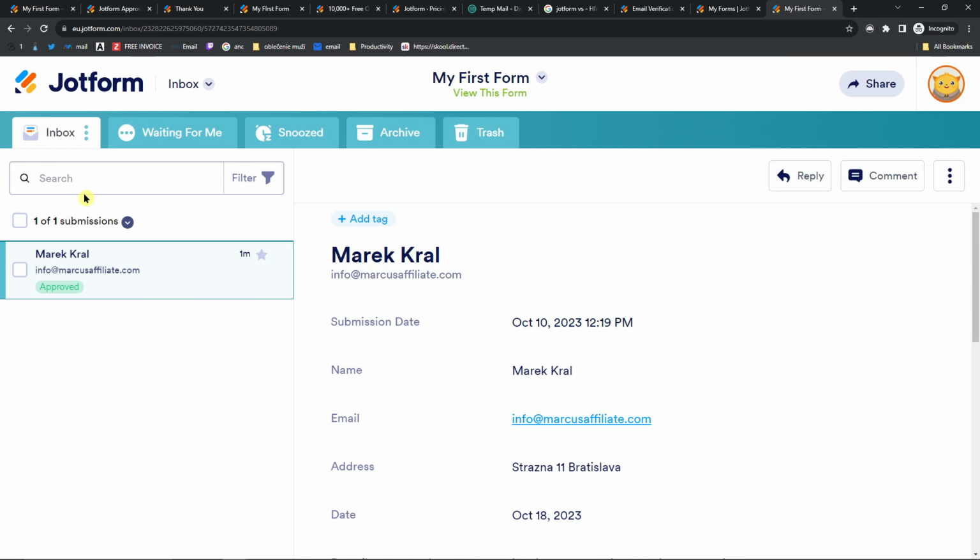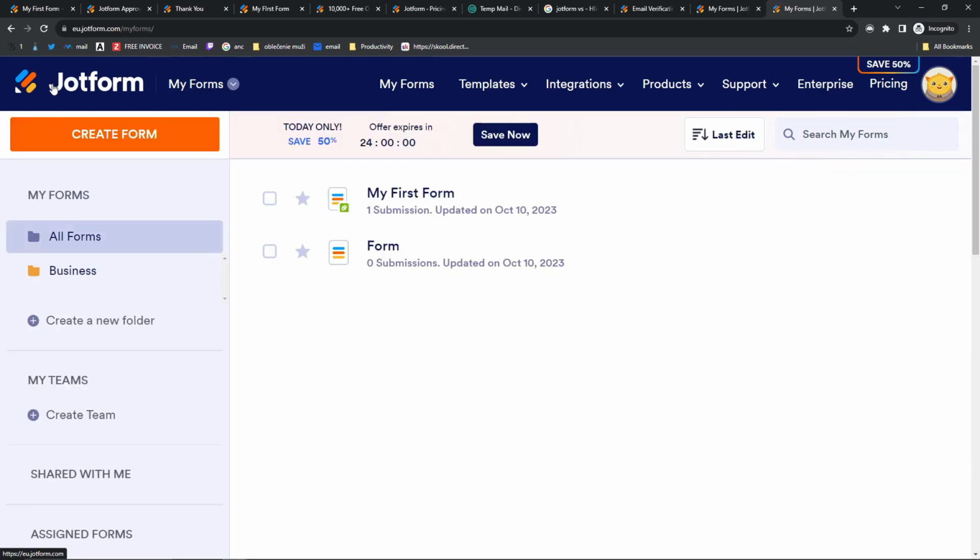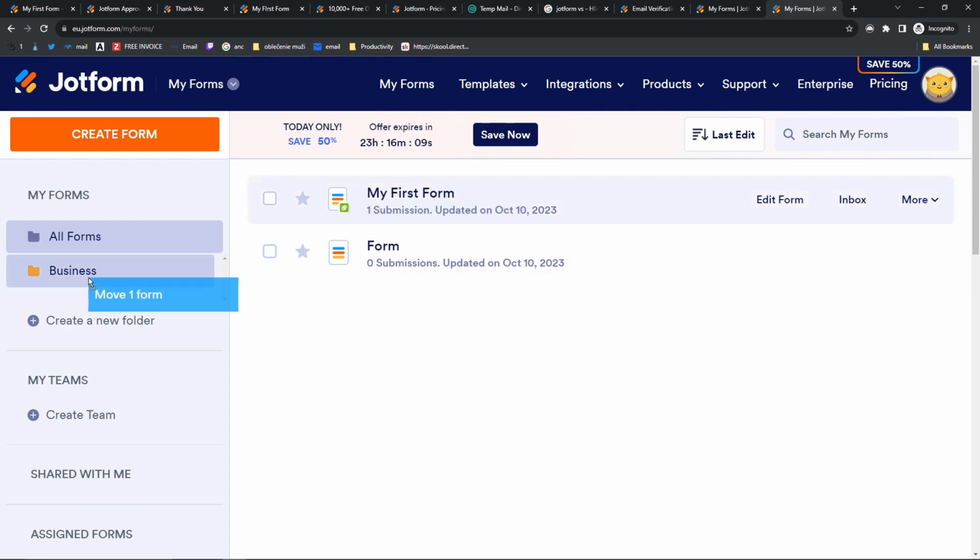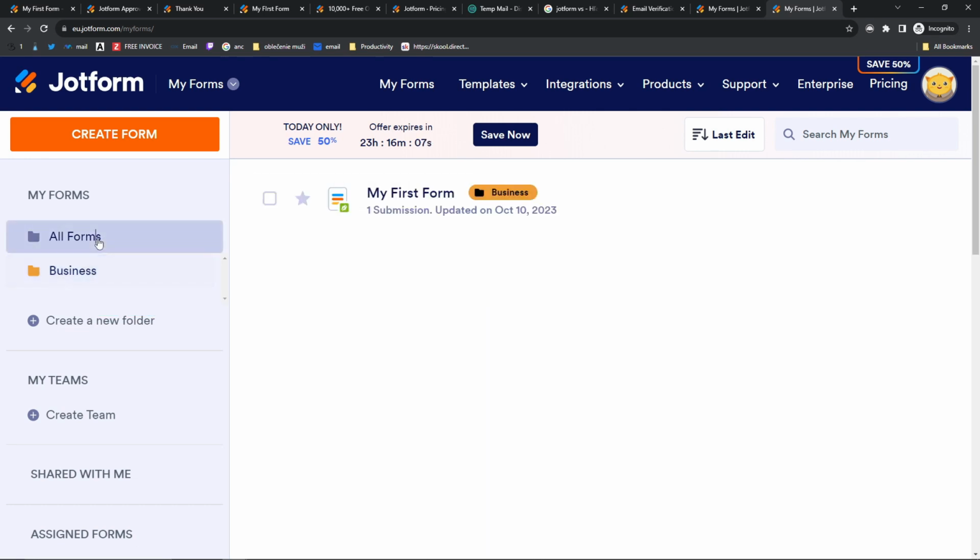And I really like how simple and effective it looks. Now, when you go back to your Jotform, where you have your first form, I can move it to, let's say, business, right? So right now, when I click business, I'm just going to have the form in my business. So that's about creating the form with Jotform.